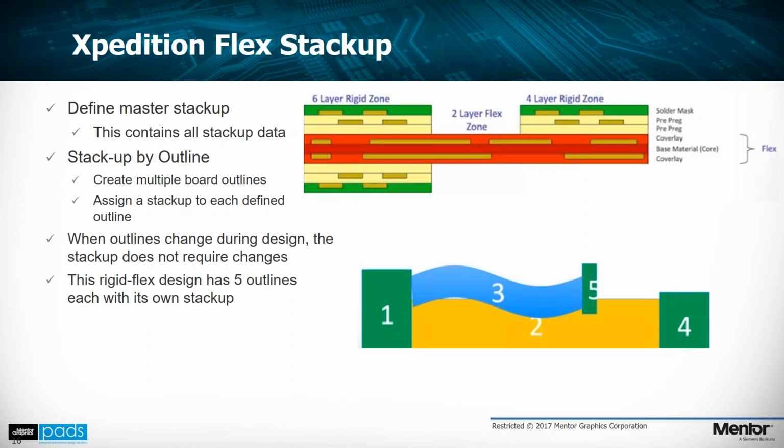And due to the fact that the stack up is defined on the board area, when you change the outline shape or where it's located or anything like that, the stack up does not require to be changed. It changes with the board outline, and it's not static. So it's very simple to make changes after you've defined the master stack up.